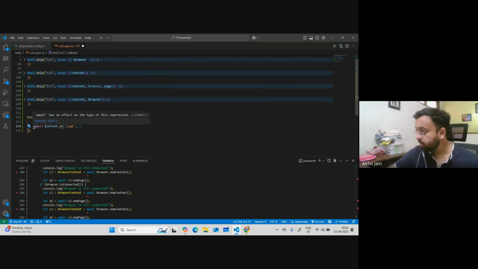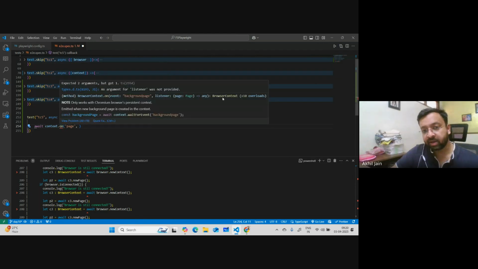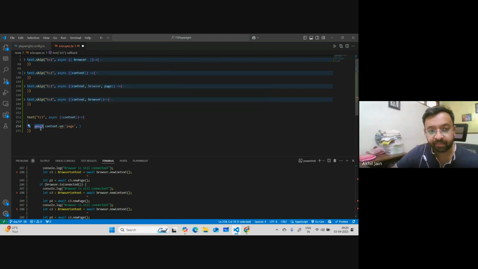See, first of all, the reasoning which Kiran gave, that using an await on this is not correct, because on itself returns you a browser context. It does not return you a promise. First of all, that is one thing which is correct, right? So you will not use it. So this is the right way to do it.